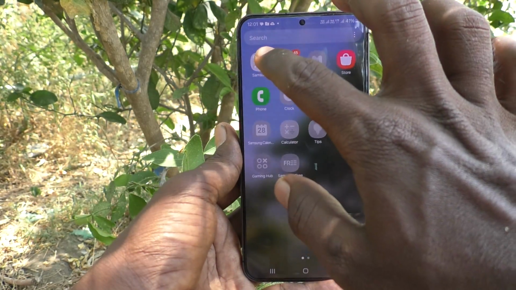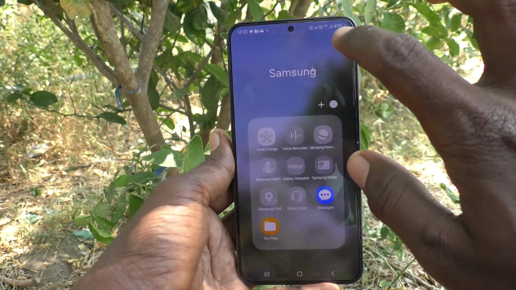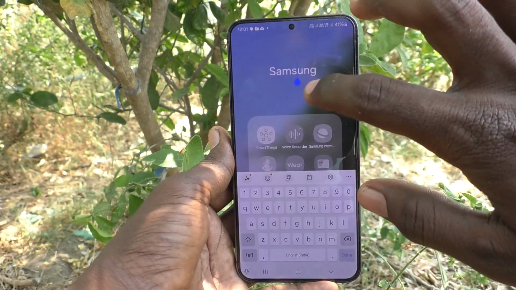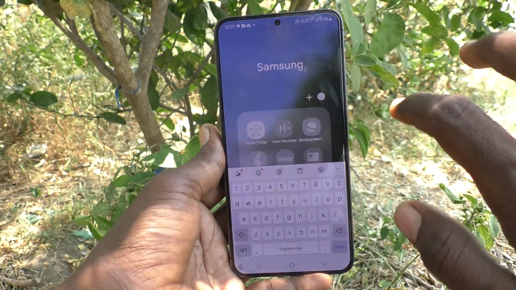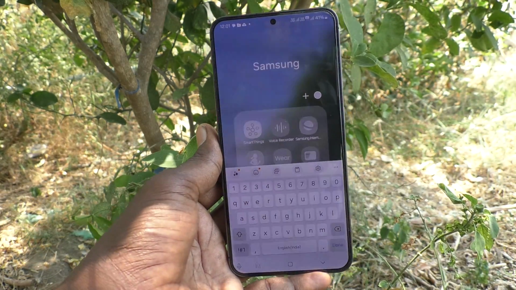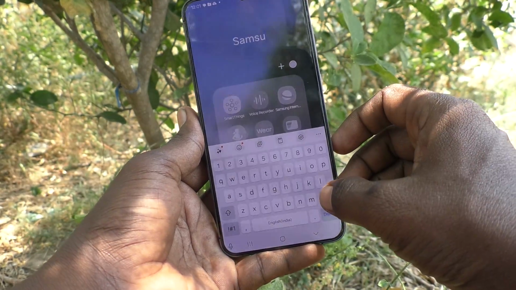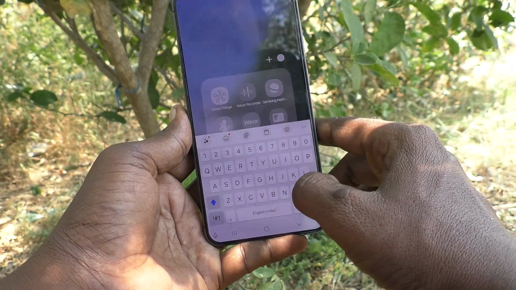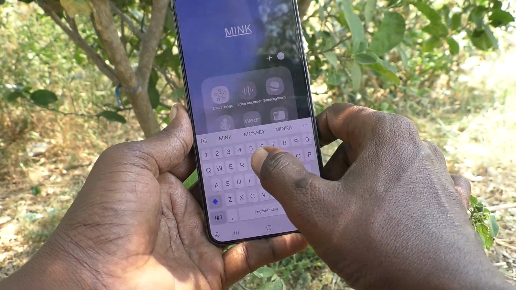Okay, just click on the folder and click on the text of the folder. Okay, that is the name of the folder. Already it is assigned as Samsung. Just delete the text and rename. So here I give rename as Mingy.